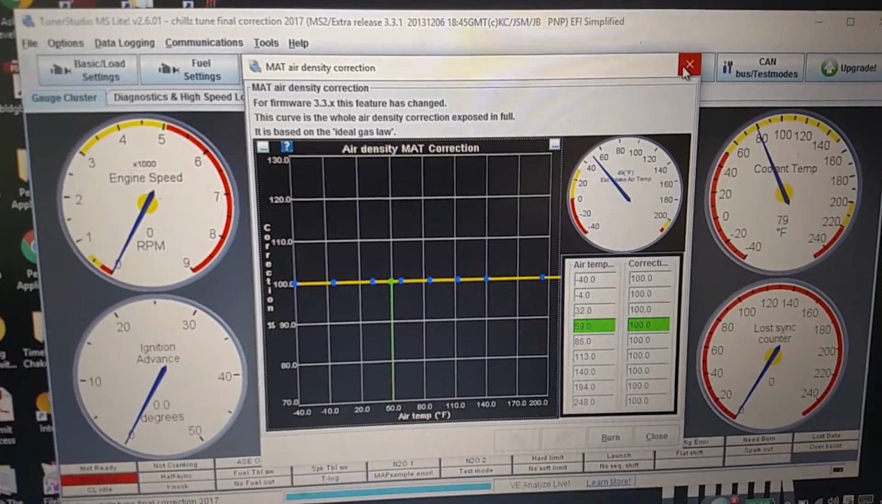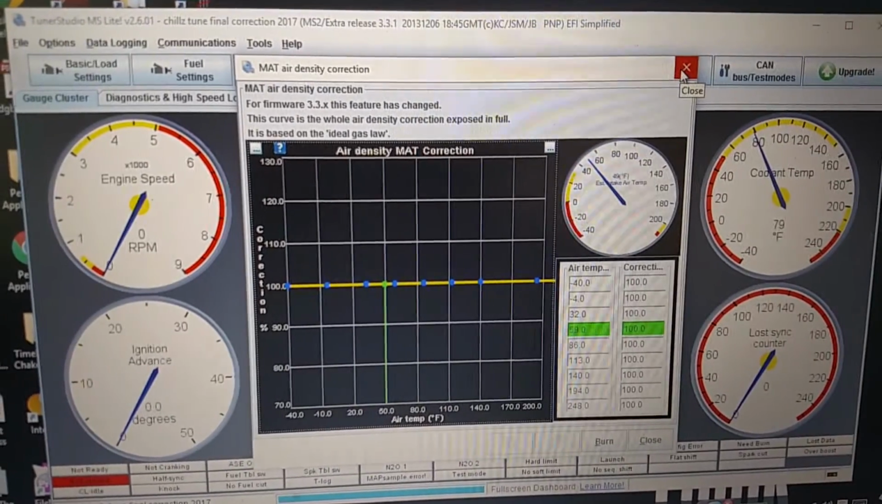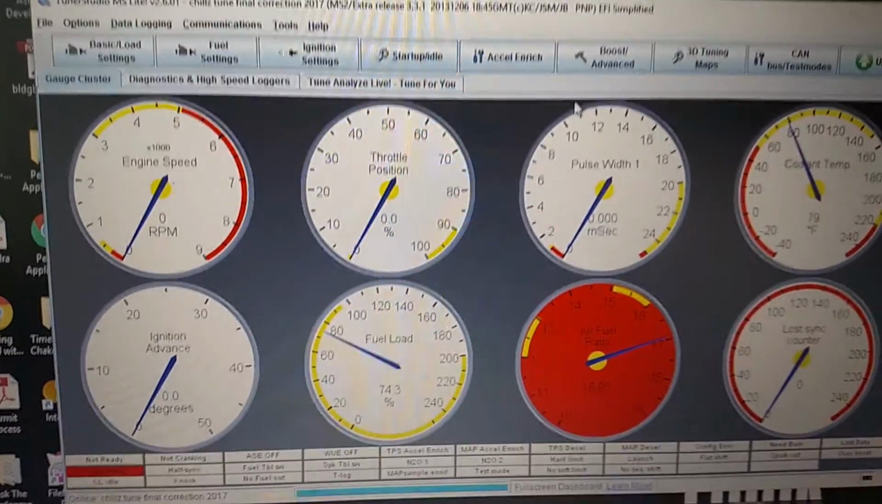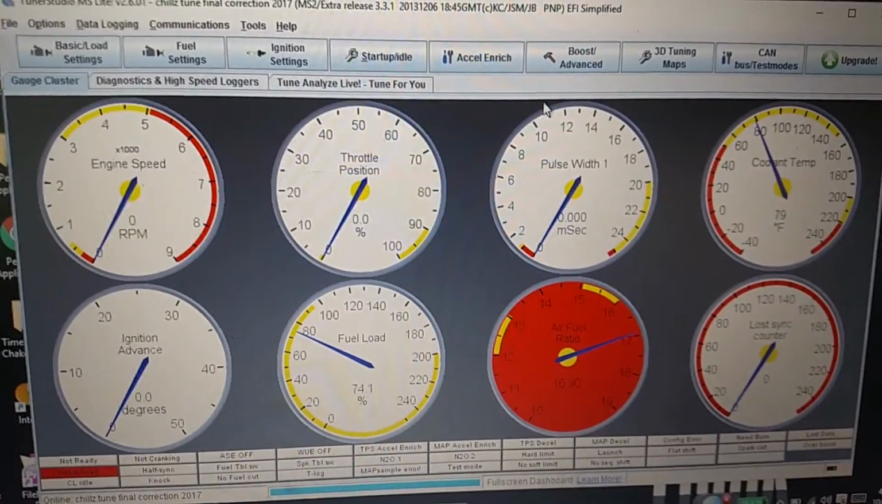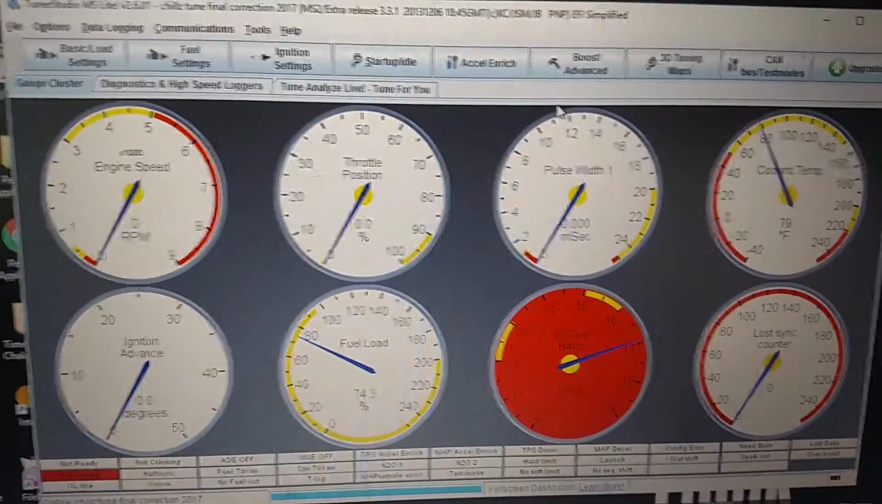Now, I'd like to say also, I'm definitely not a professional tuner, and I'm just learning a lot of this myself, but I hope some of this can help you guys out too.